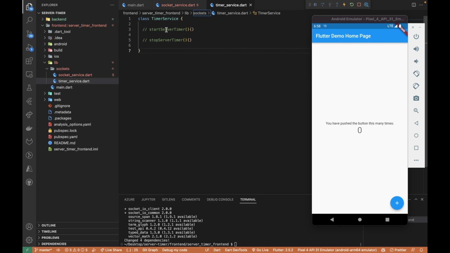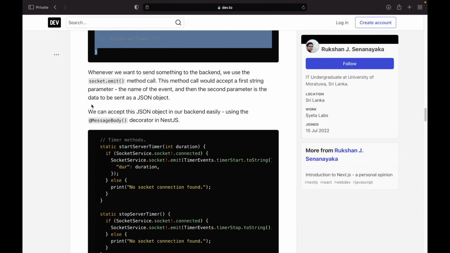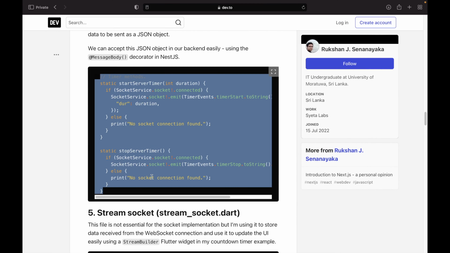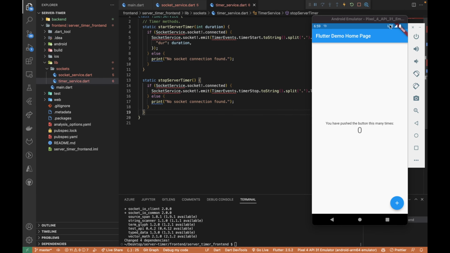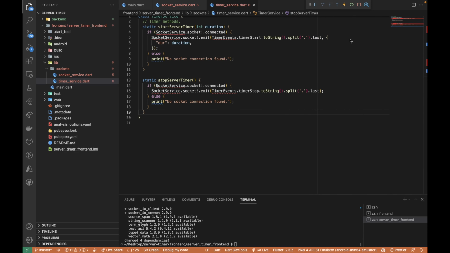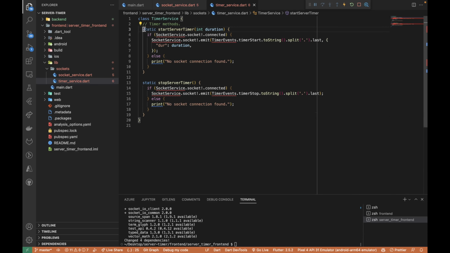Here in this file we have to implement two methods. One is to start the server timer and the other is to stop the server timer. When we click the buttons in our emulator, we will be calling these two methods to start and stop the server timer. These two methods will be sending the relevant messages to the backend through our WebSocket connection to start and stop the timer as required. So let's copy these two methods and I'll explain what each of these does. Here let me minimize our emulator. And these are static methods.